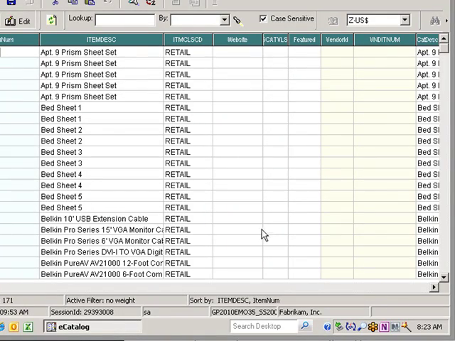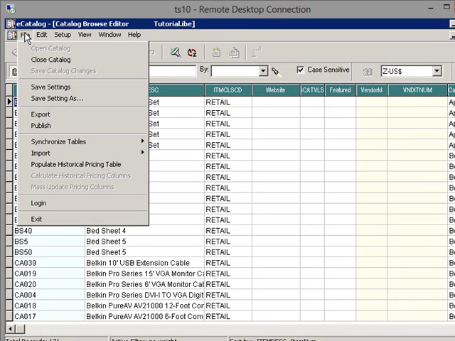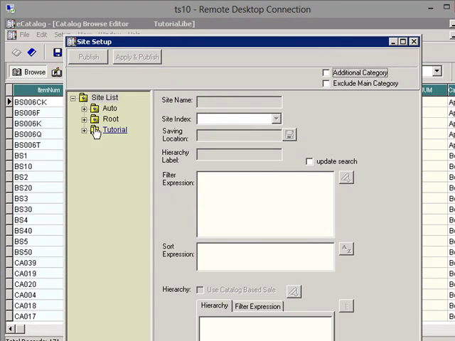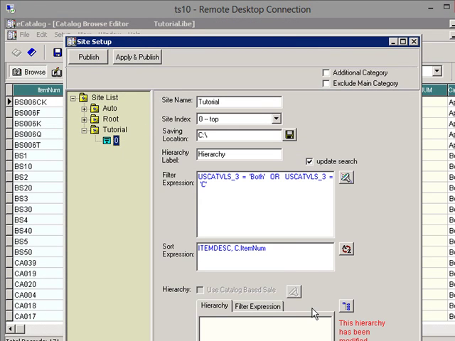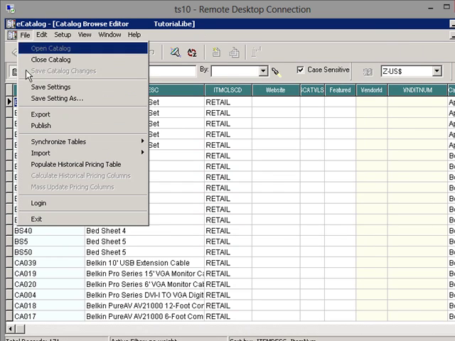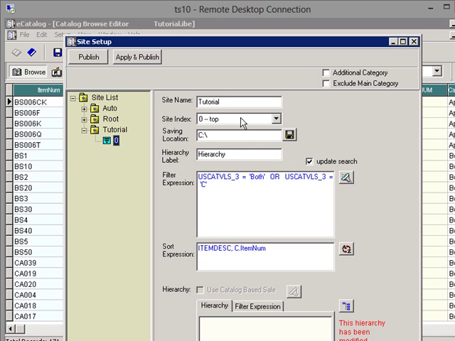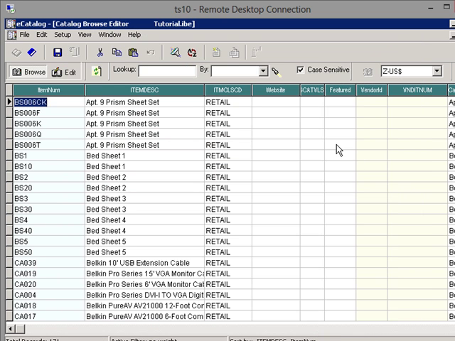This concludes the session about publishing your catalog. Oh, one more thing. You can also publish it once you've set that up by going File, Publish, and you'll see the exact same window that we had before. You just can't edit it from here. You can only edit it from the setup site. But from the File, Publish, you can highlight that 0 hierarchy, and you can publish or apply and publish from here. That concludes this session.